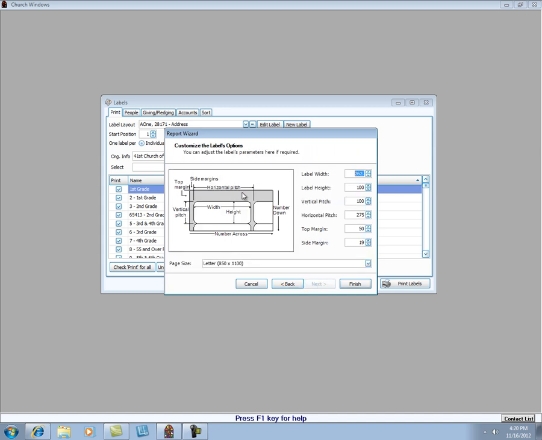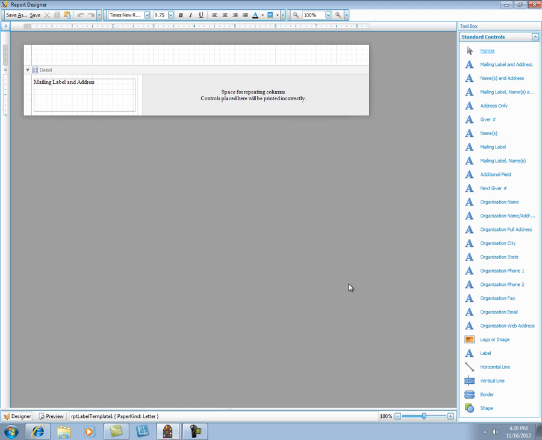The second screen is where we can customize some of the options or the measurements on the label. You can make any adjustments you need here, although the preset measurements should work with the labels, and then click Finish. This opens our Report Designer. Here we see the actual label, and it tells us it's going to use the mailing label or the household name and the address.